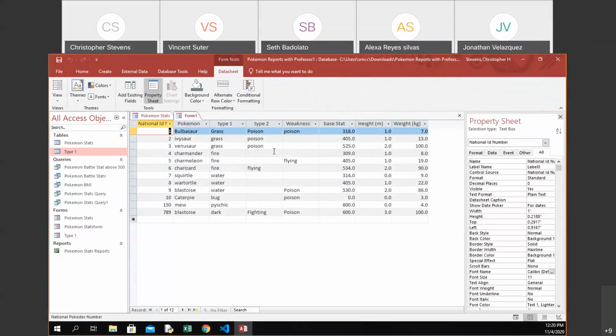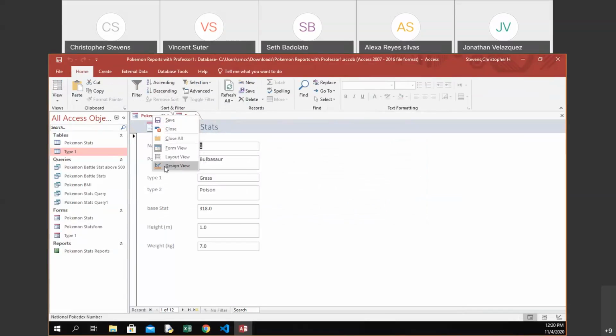All that does is change it back into what you would see on a table. Notice though that in doing so, all the fields that we added are here. If we looked at the Pokemon stats one, what would this Datasheet view be? I don't see one here, but it does have one.